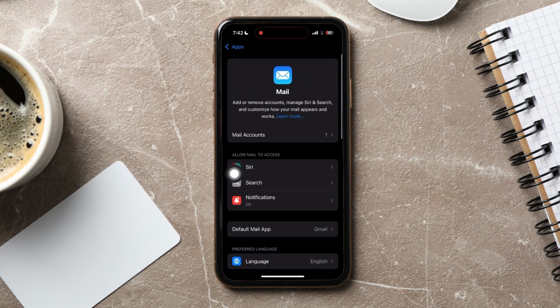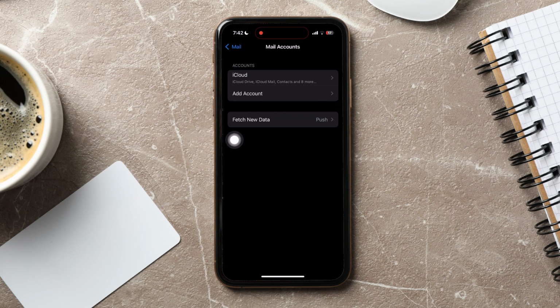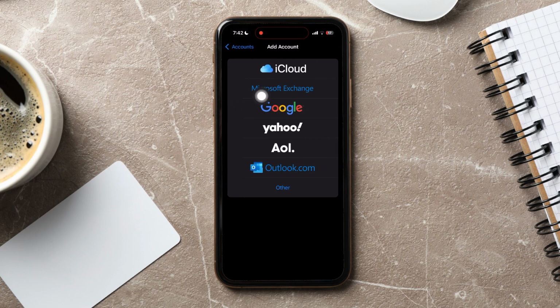You are now in the Mail settings page. From here, you can add or remove accounts, customize how your mail appears and works and more. Go to Mail Accounts. Here, tap on Add Account in the Account section. Then, choose the account you want to add from here.